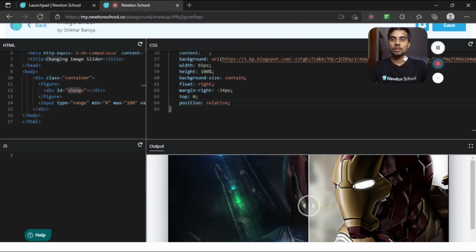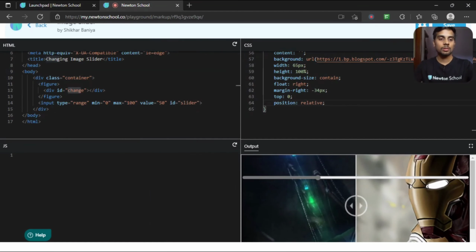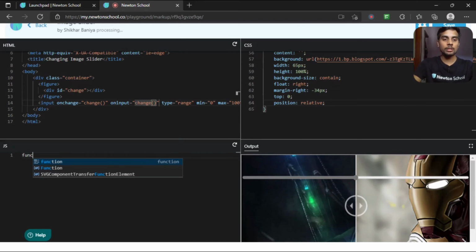Before coming to our JavaScript, as you can see, this slider is nothing but our input tag. So inside our input, I want to add some attributes. First will be onchange. I want to call a function, let's say change. Whenever we change anything inside our slider, this function will be called. Or oninput, I want to call the same function. So let's define that function in our JavaScript.